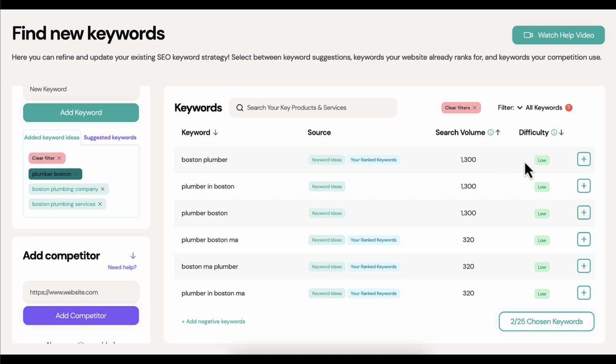And here it's going to show us difficulty. And difficulty can range from very high to low, with high and medium in between. Now, ideally, what we recommend is trying to go for low or medium keywords, because these are going to be the ones that are going to be most achievable for you to rank for. The higher the difficulty, the more SEO that's required, and the longer the time scale. So we can see here the keyword Boston Plumber, 1,300 searches a month, low difficulty. This is a great keyword to choose. Let's go for this keyword.